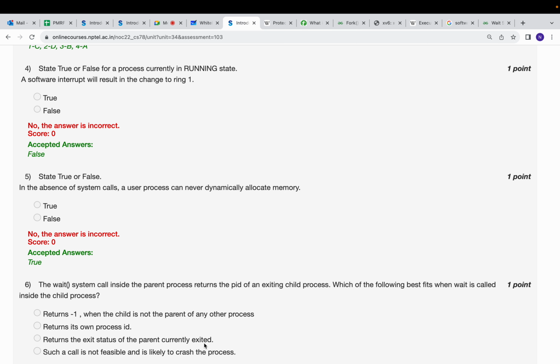So the wait is not waiting for the parent to exit. The wait system call is waiting for the child process to exit. It's waiting for a child. So therefore the third option is also not correct. Then it's return its own process ID. The functionality of wait is not to return the PID of a process. So that is also not correct.